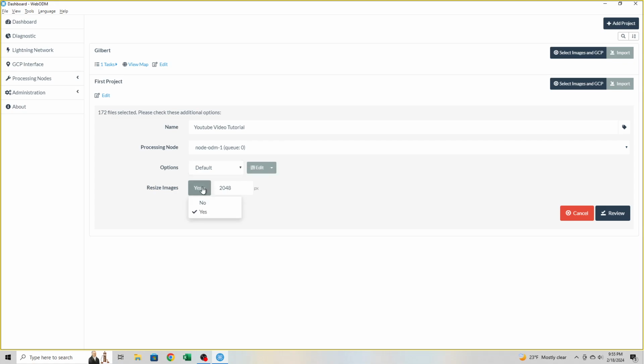Resize images, you're going to want to just leave that at yes. What this means is that it's just simply resizing the photos that were taken from the drone down to a more manageable size for the program. This just helps with processing and quality, because sometimes you may have images from multiple drones or drones combined with cameras. So this just brings all of the images to the same size. And this is basically what you're going to do for your first project.